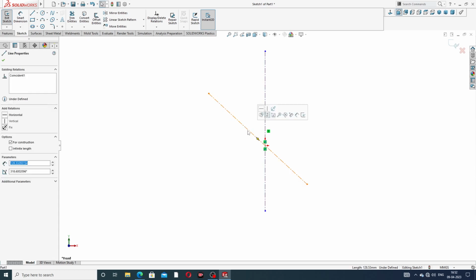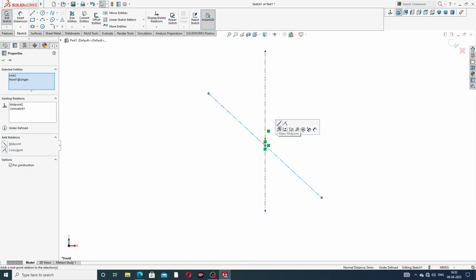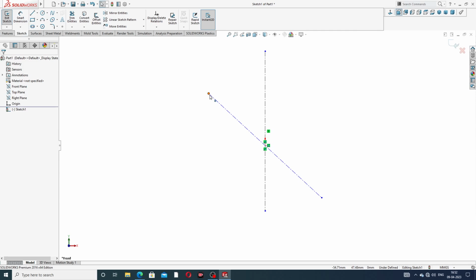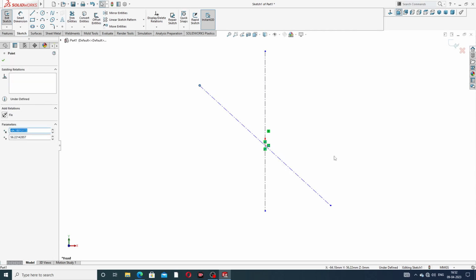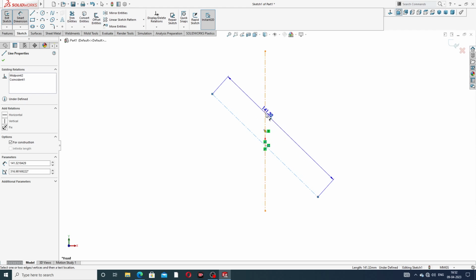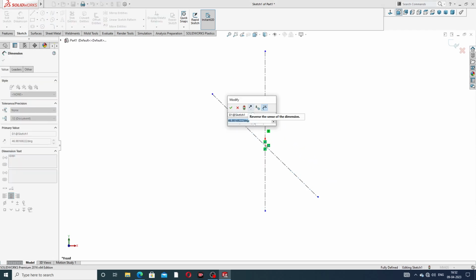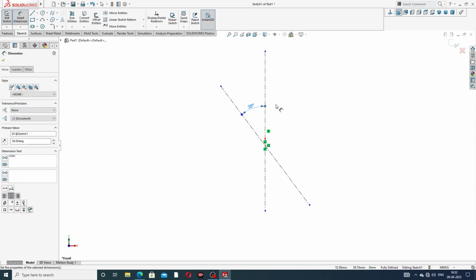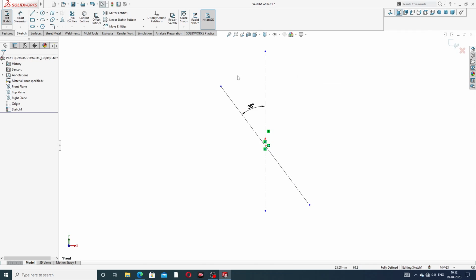Okay, again select this line and the center point and use midpoint. Very nice. Again, a smart dimension is used here, and this angle of 38 degrees is very important. Okay, this is perfect.